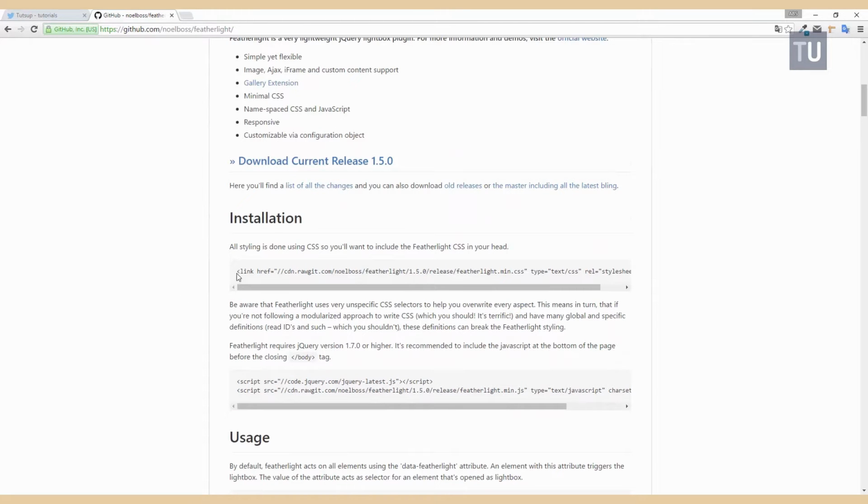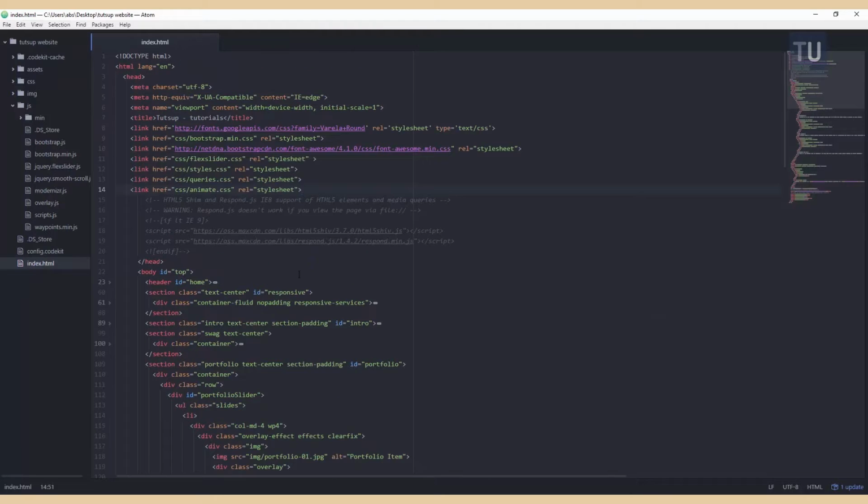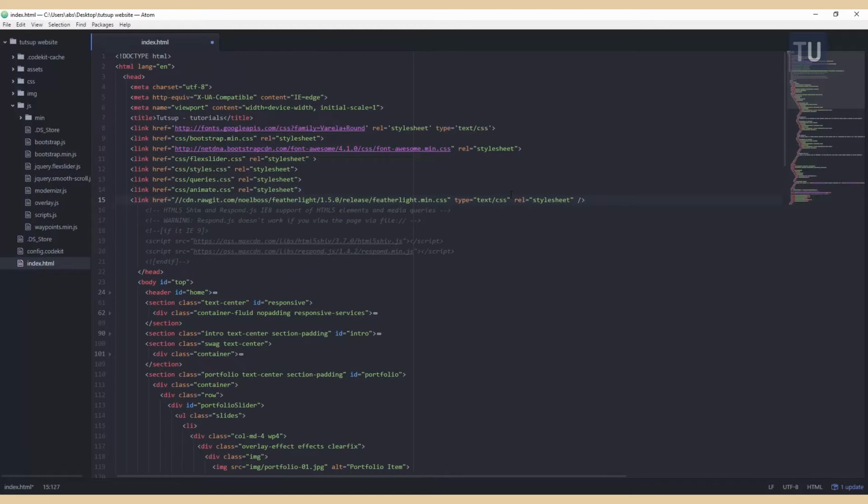First, we will have to install it. And as you can see here, it says we have to copy this link and paste it in our code. Go to the top and paste it here because it is a CSS file. Fix the link, add the HTTP, save the file.